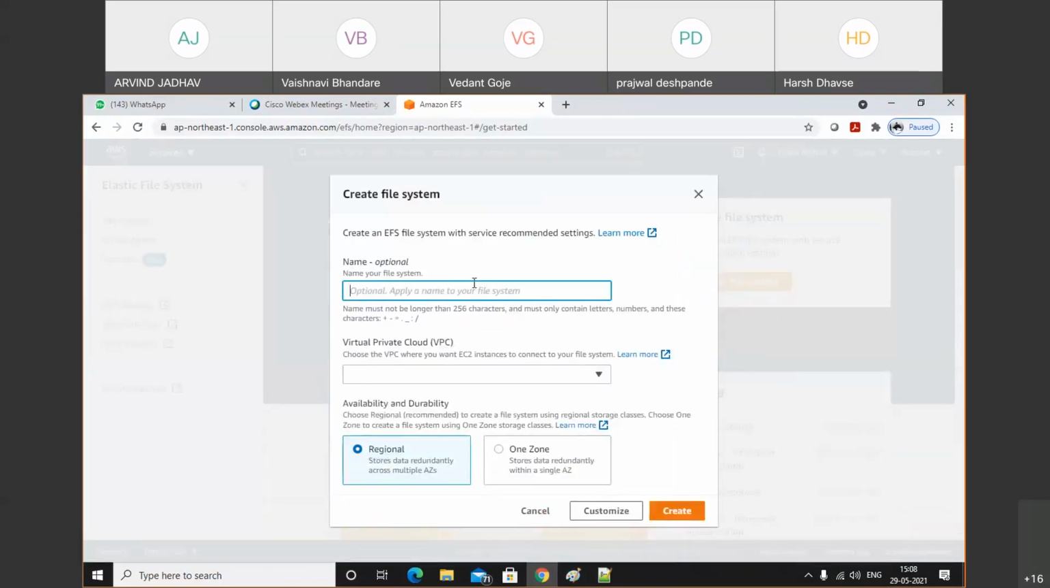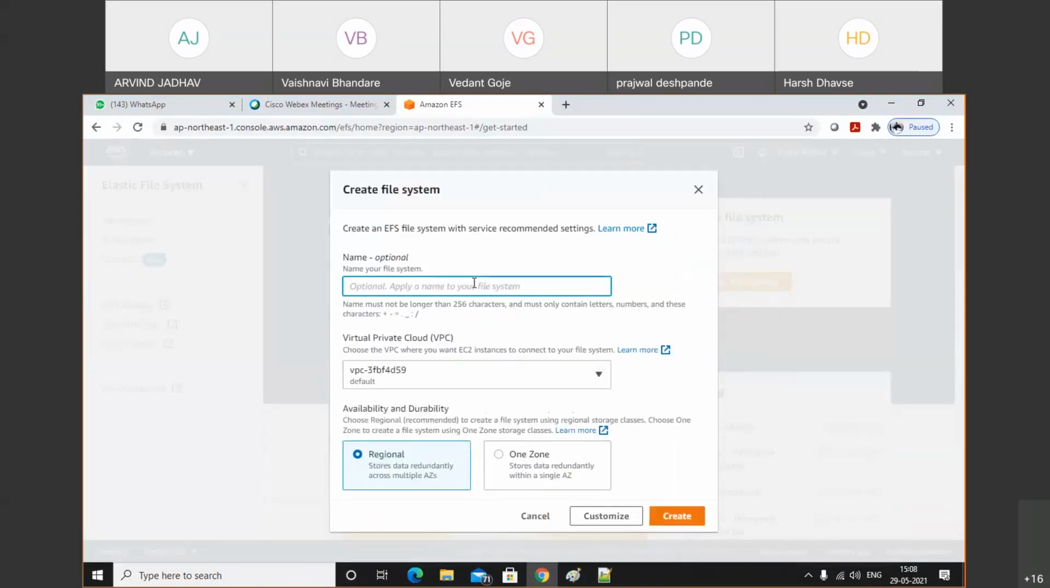Here we need to enter your NFS system name, whatever it may be. The name must not be longer than 256 characters. It must only contain letters, numbers, and these characters: plus, minus, equals, dot, underscore, colon, and slash.